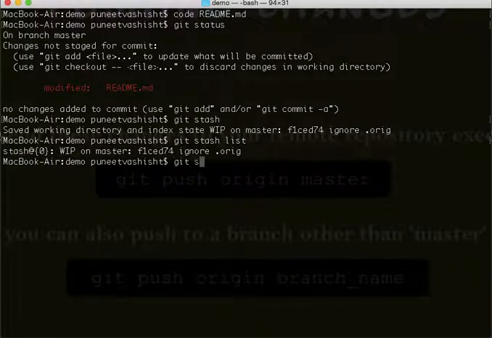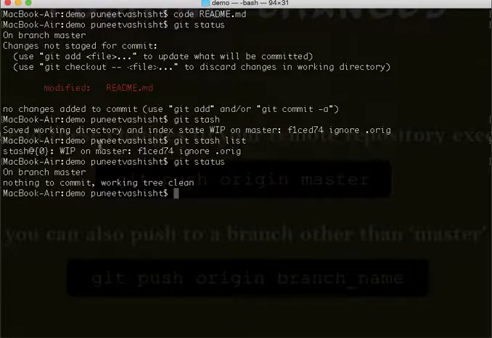Now, if I do a git status again, the interesting thing to note here is that the changes are no longer there. So I've just ignored those changes, whatever I did. And let's try and do something more.